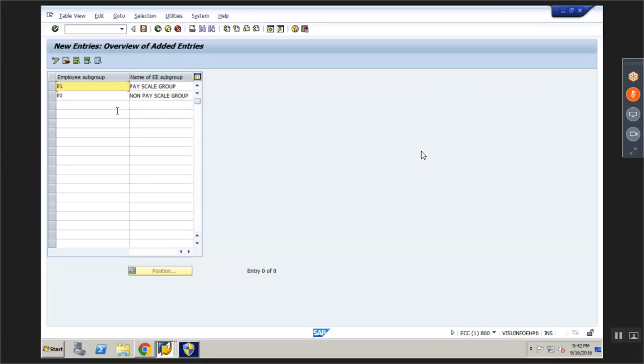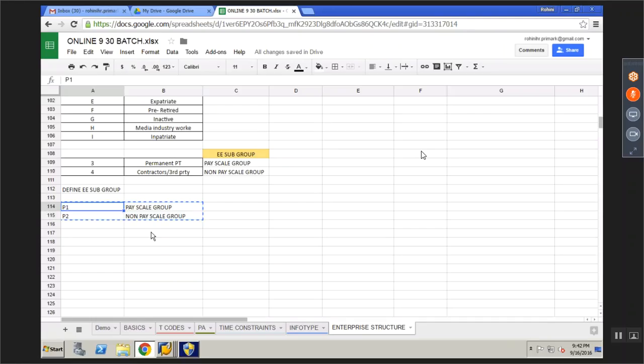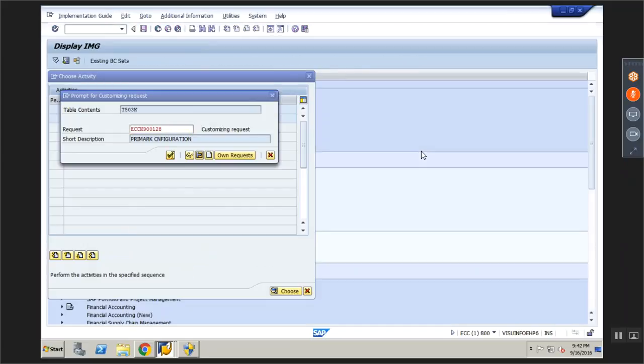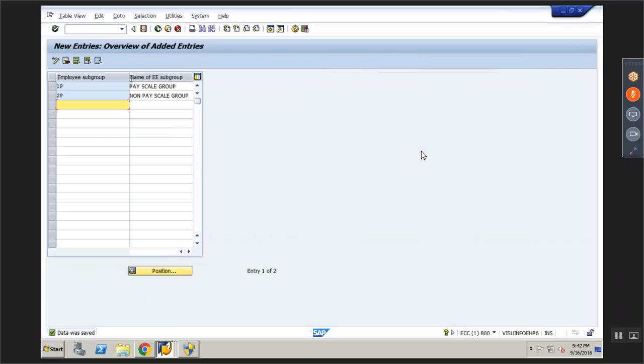I will just enter. An entry already exists. So we will take it as 1P and we will take it as 2P. So we are creating 1P and 2P. Okay, just save it. So we have created 2.